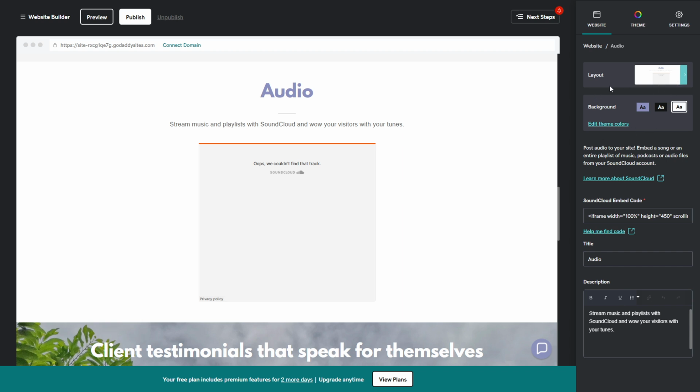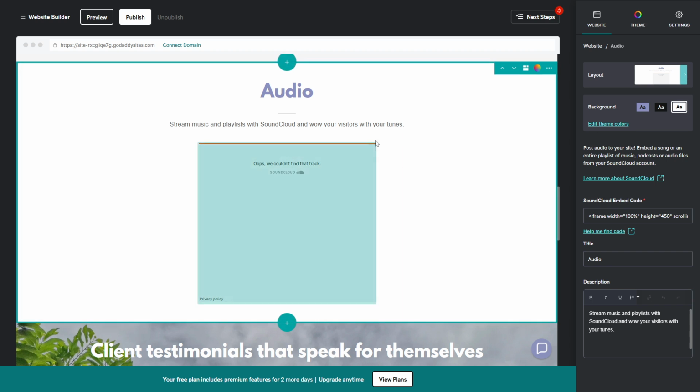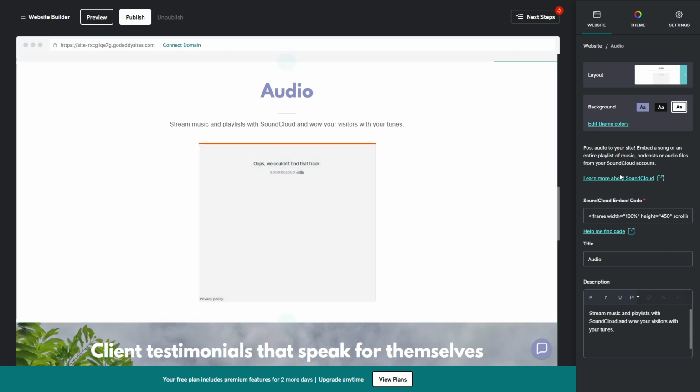With that, you've successfully added a music player to your GoDaddy webpage. The best part about GoDaddy's Website Builder is that all the changes you have made are saved automatically, meaning you don't have to worry about losing your progress. Congratulations on mastering the process of embedding a music player on your website.